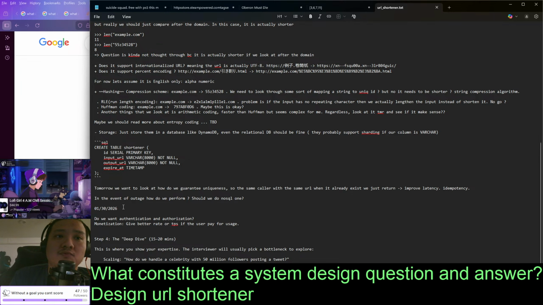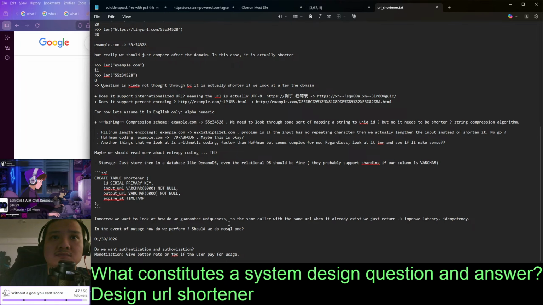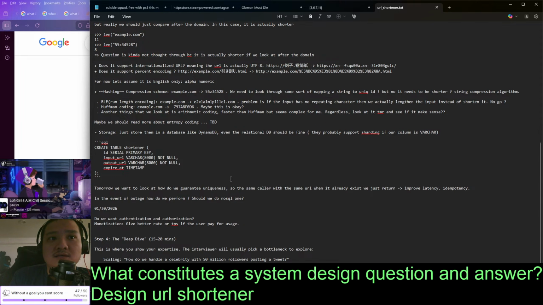So tomorrow we'll visit the deep dive. We will think about scaling, caching, and partitioning. But this is good enough, right? So like example.com will become 79788 FOD6 because we utilize Huffman coding.